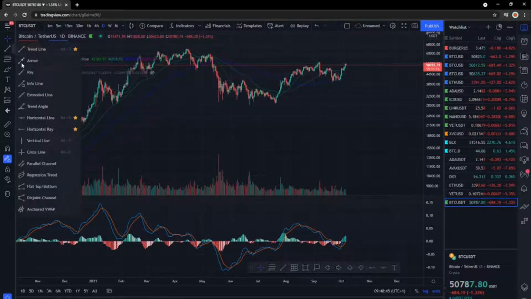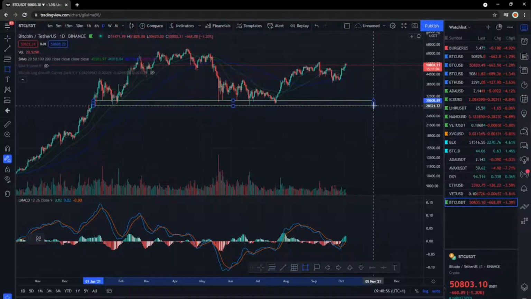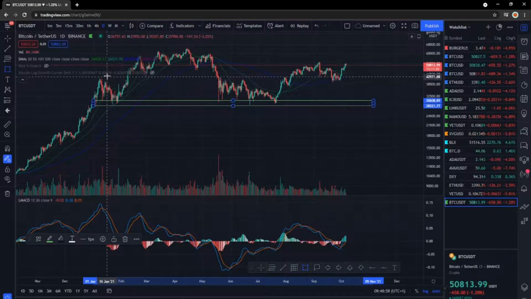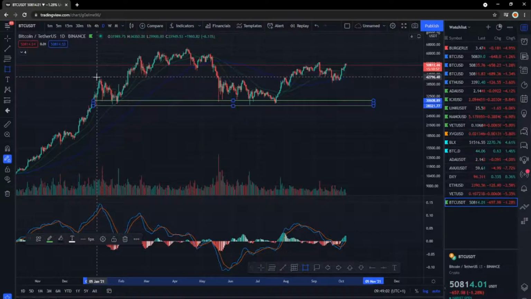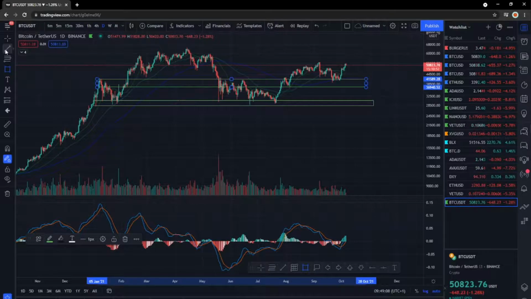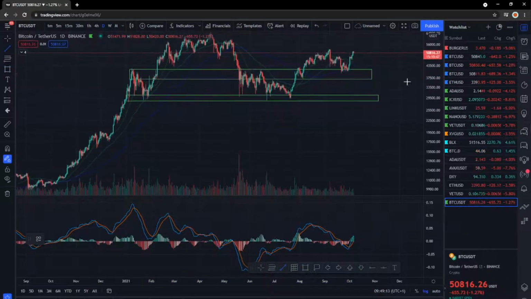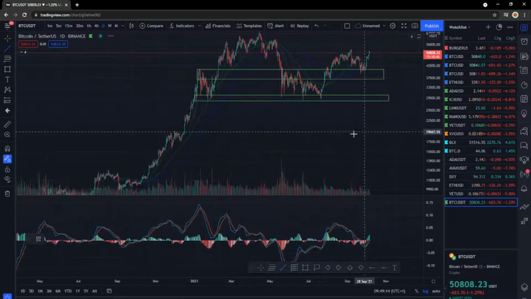Here we know there's a support around 30,000 US dollars. So we can draw a rectangle here. And another support around 40,000 US dollars. And we can draw a trend line so we can see where's the resistance.